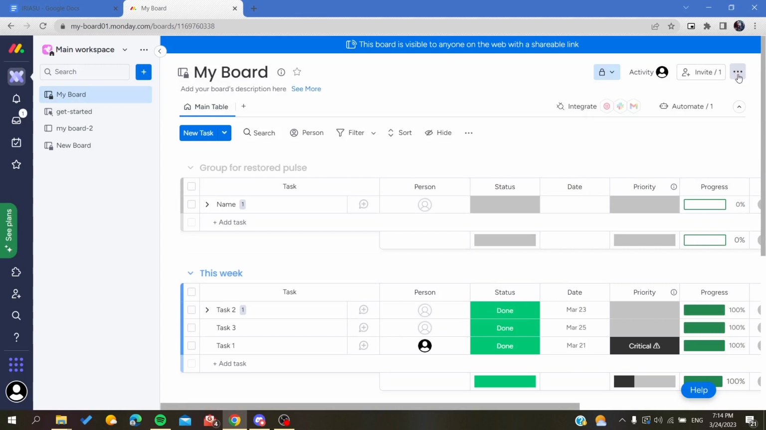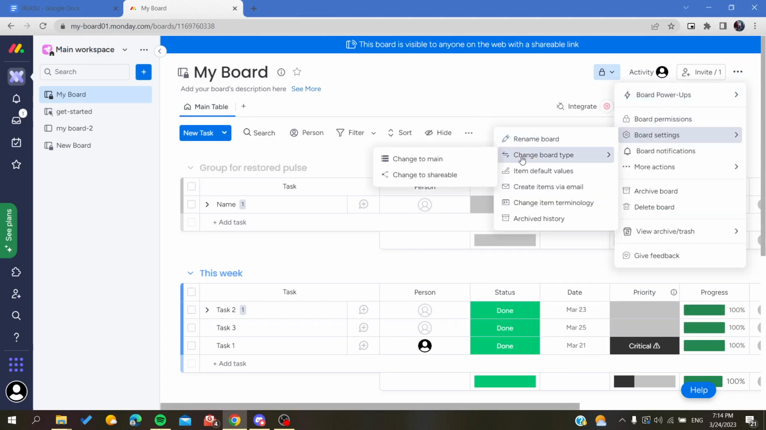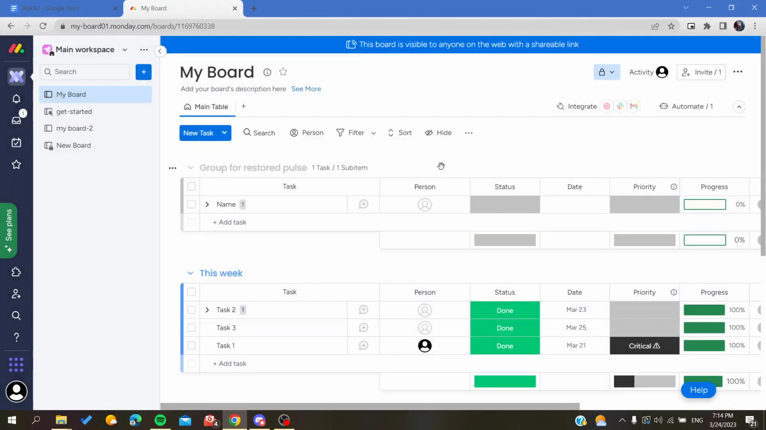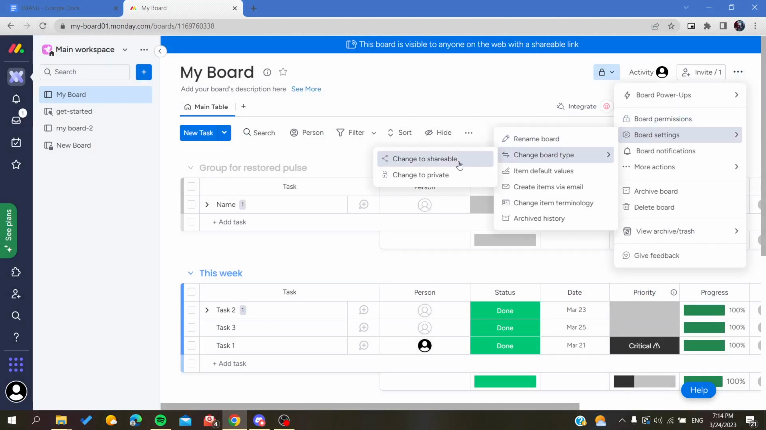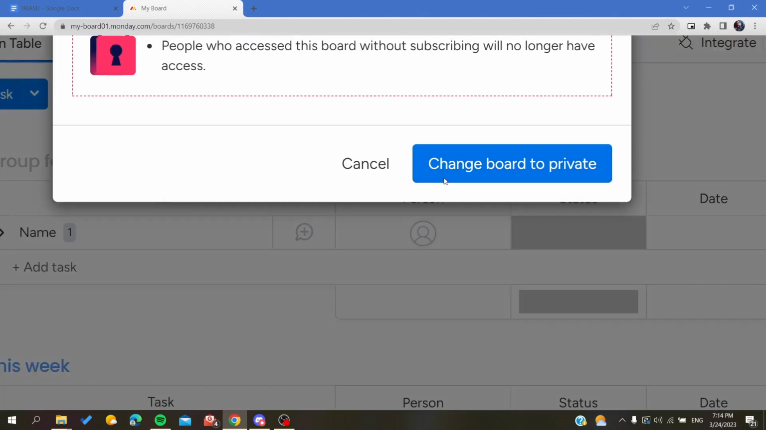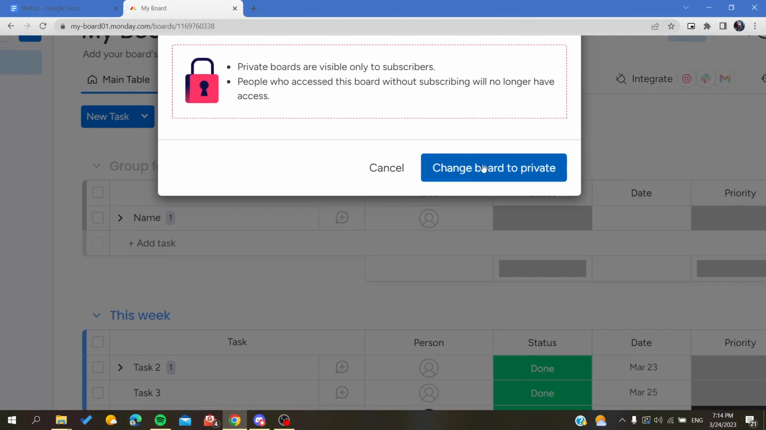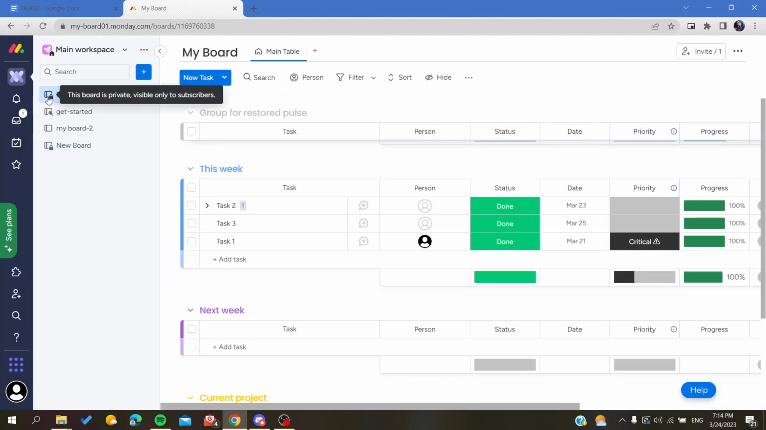We can go to this 3 points icon here, and we go to board settings, change board type, and let's make it main again so I can show you how to make it private again. So let's just go back, board settings, board, and here we will find change to private. We click to private, and then we will find this button. We click on it and it will become private again.